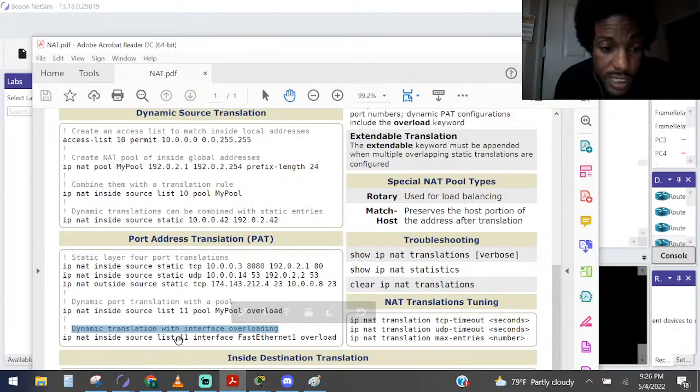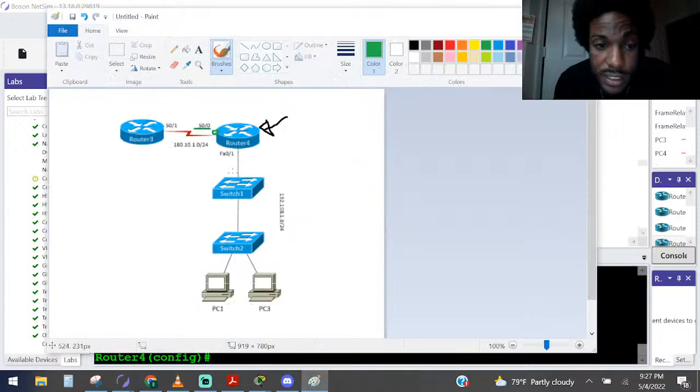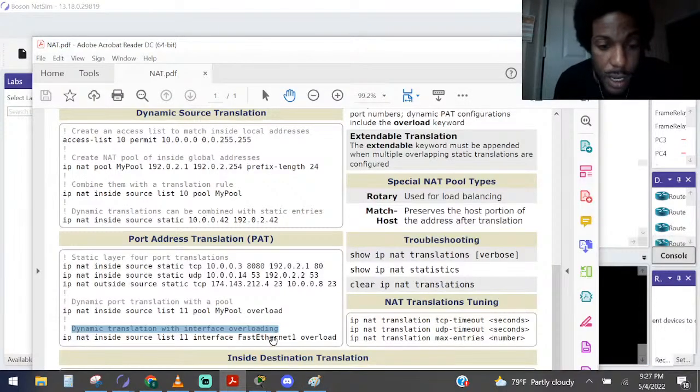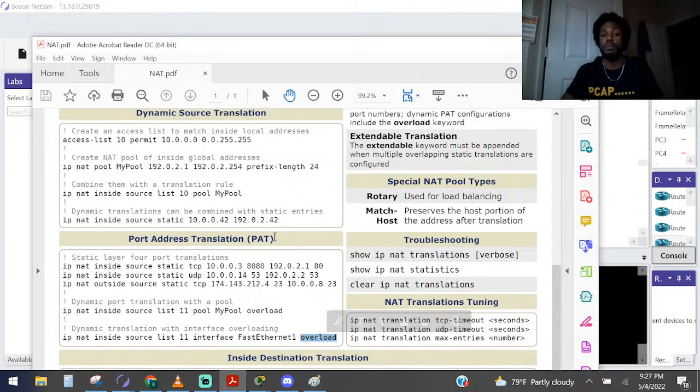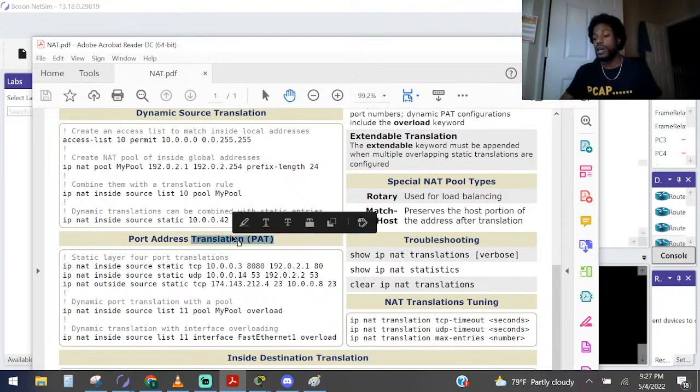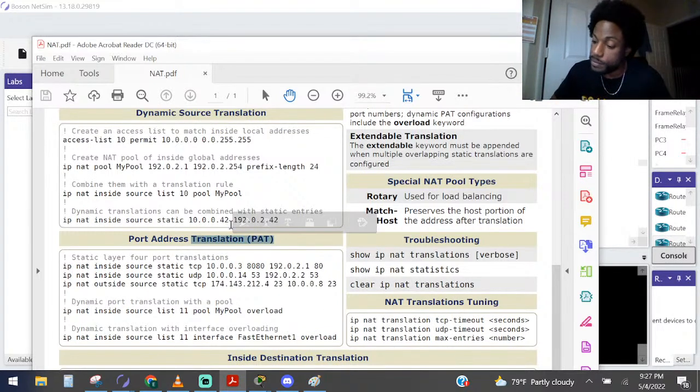IP NAT inside source list. The list number was number 2. The interface is the exiting interface, this guy right here. And then the keyword overload, which turns it into port address translation. Let's go ahead and do that.